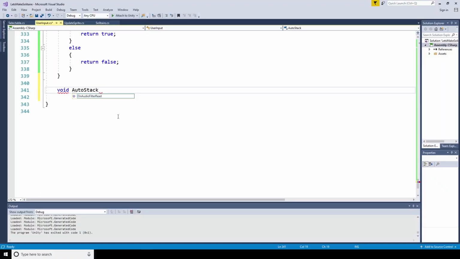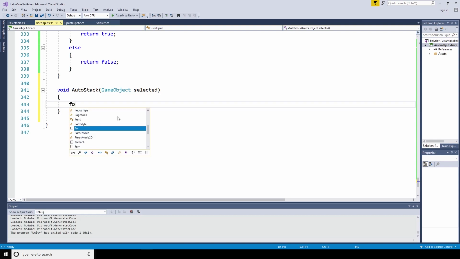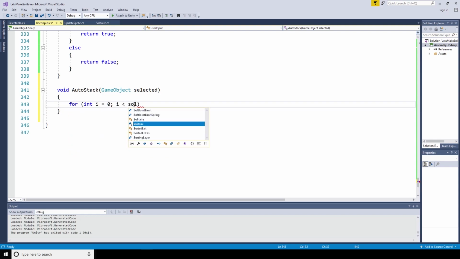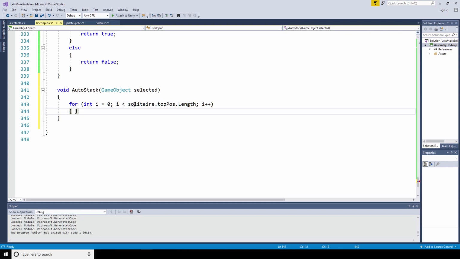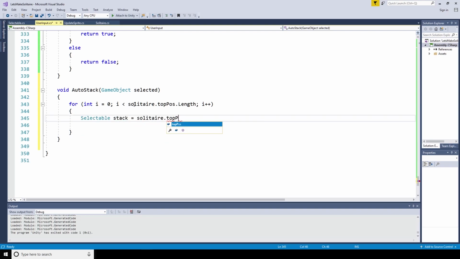To automatically check if the card is eligible to fly up to the top positions, we can create a new method called auto stack that takes in the selected game object as an argument. We loop through each position in the top. For int I equals 0, while I is less than solitaire.toppos.length, increment I, and get hold of the selectable attached to the stack. Selectable stack equals solitaire.toppos at location I dot get component of type selectable.